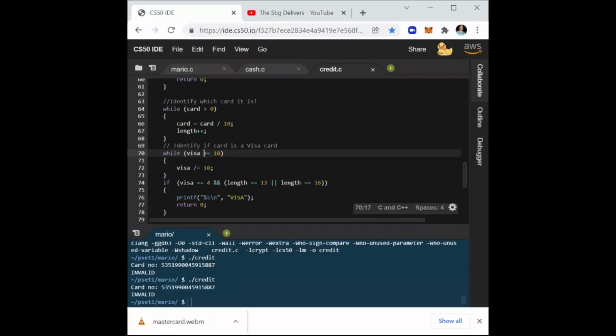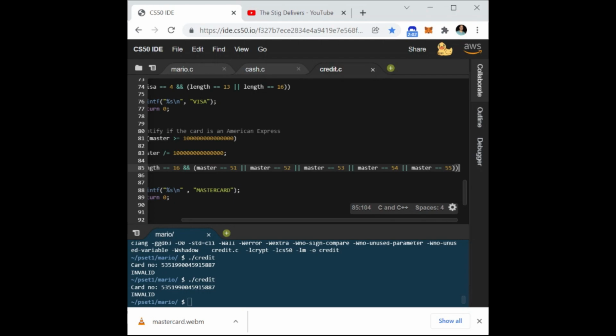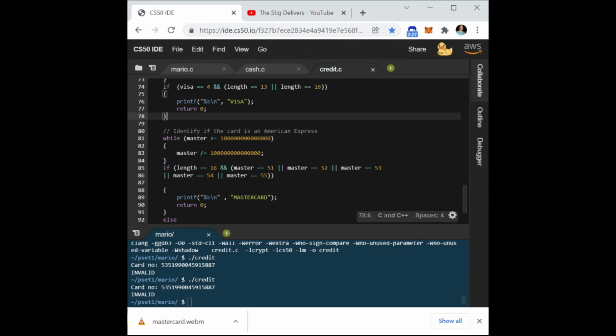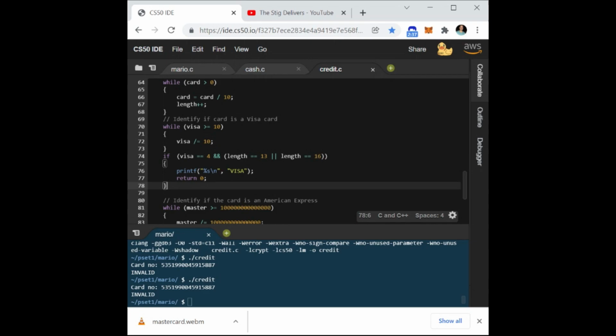Okay, I had another typo. Not PIN card, it's supposed to be Visa. Right, and the length is 13 or 16, printf Visa. Let's go to Master. So that's the case. Then we've got American Express, supposed to be 16, right? Yeah, I didn't put American here, or did I put it somewhere else? I didn't even differentiate between American. That's why it's throwing these errors.